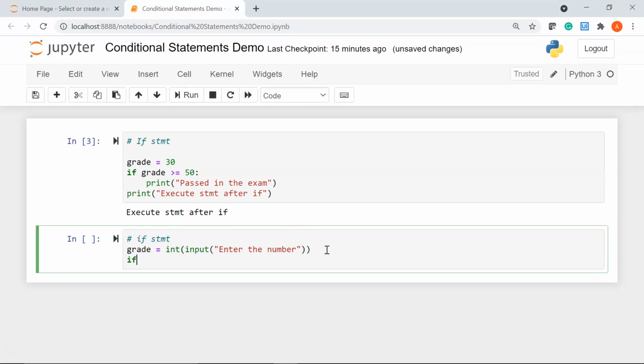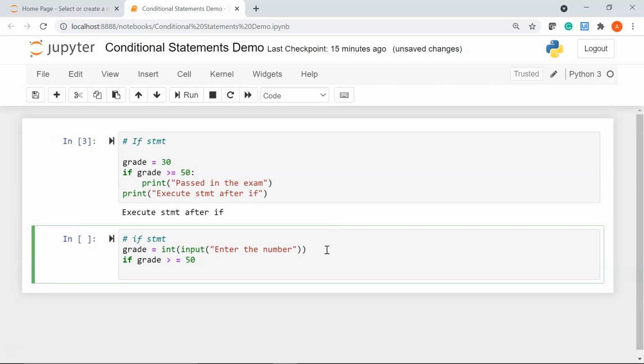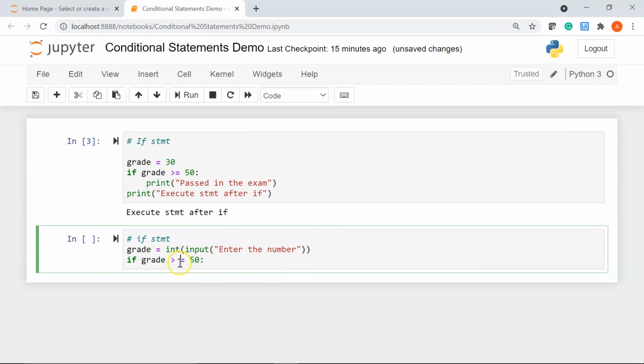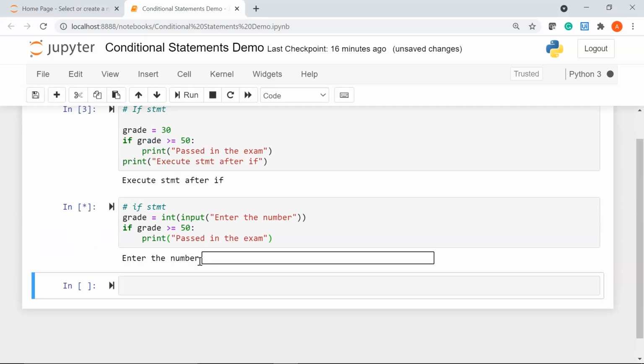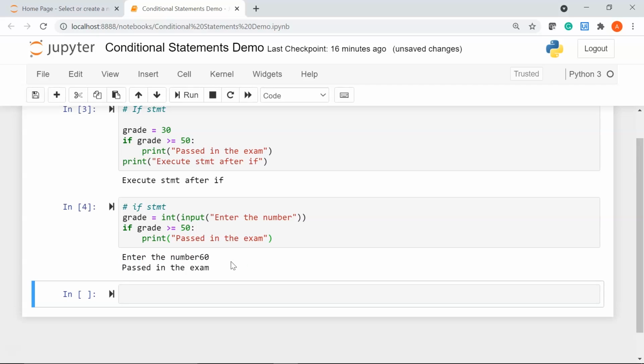Now I'll write my if statement: if grade is greater than equal to 50, then print you have passed in the exam. It won't give a space here, so let's delete the space. Okay, let's run it. You see here my program is asking for the user input. It says enter the number. I'll give my number as, let's say, 60. If I hit enter, that gives me the result passed in the exam.